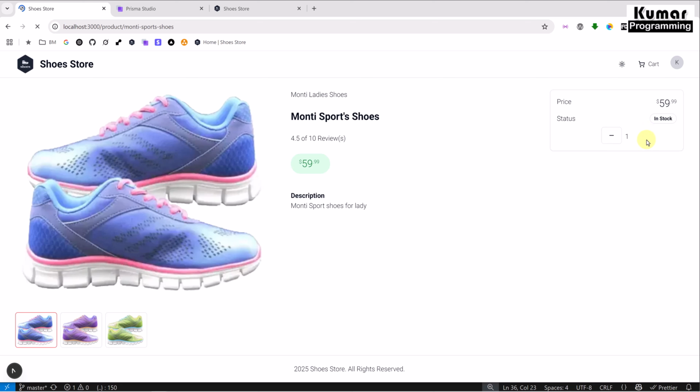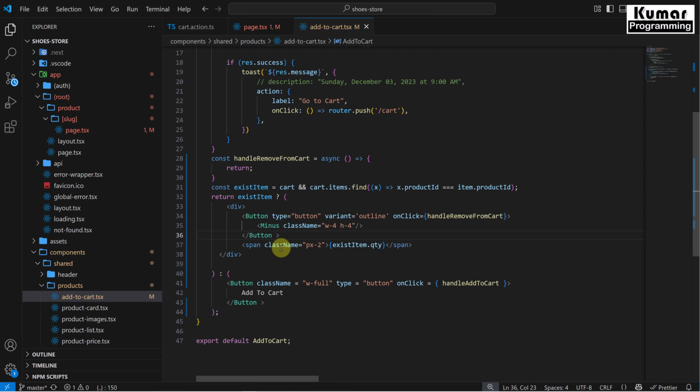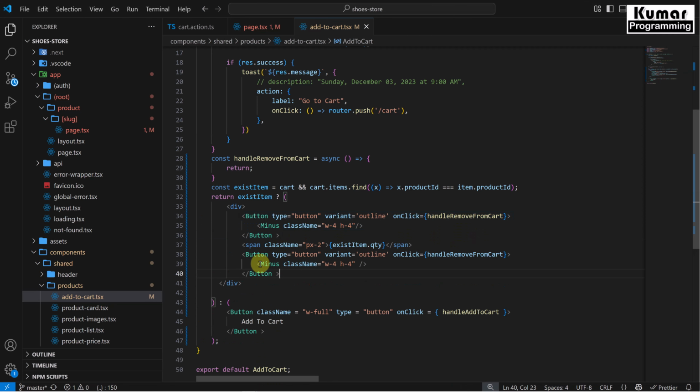And after that, we need one more button, which would be a plus button, right? In order to add the quantity. Okay, so now let's add that. We'll copy this and paste it here. And this would be plus, right? And this plus needs to be added from Lucid React, right? And here we are going to add the handler as handle add to cart, because this is going to be add to cart, right? And here we will use the plus icon as well. So we would be seeing this plus icon here.